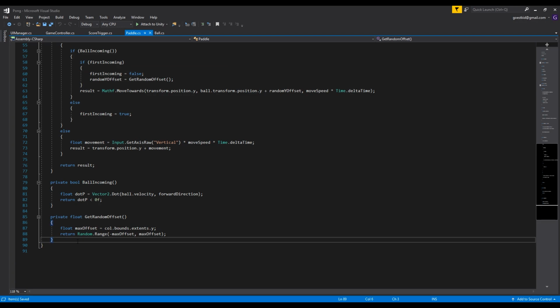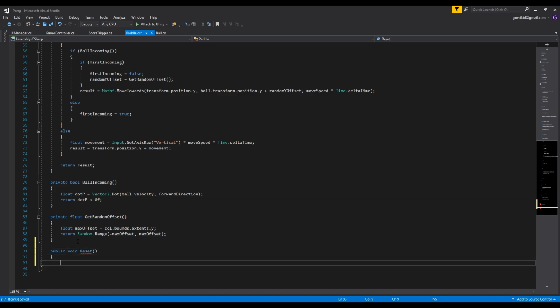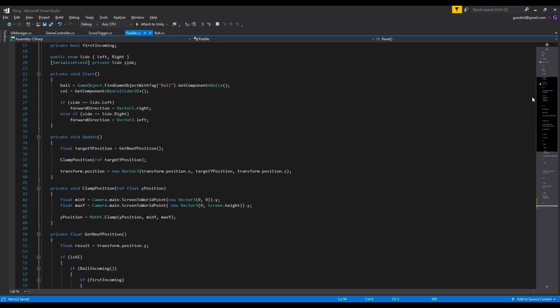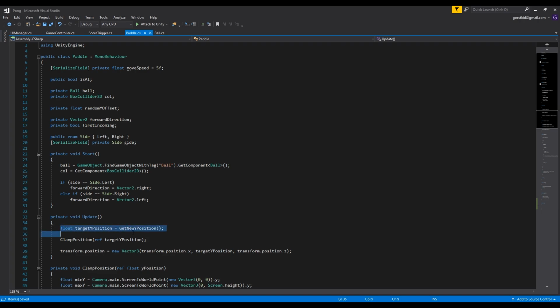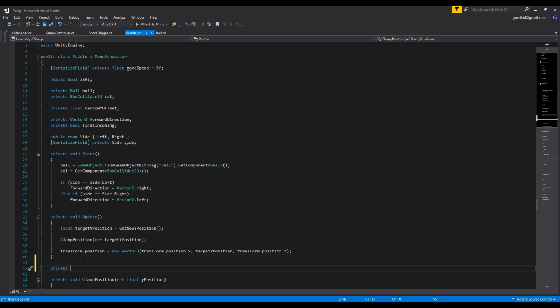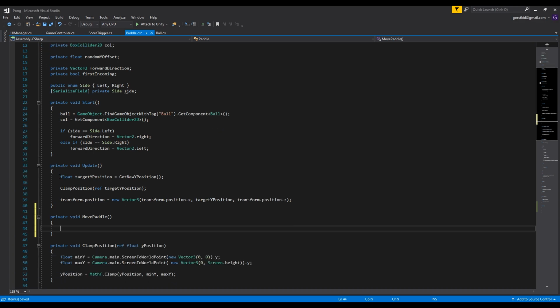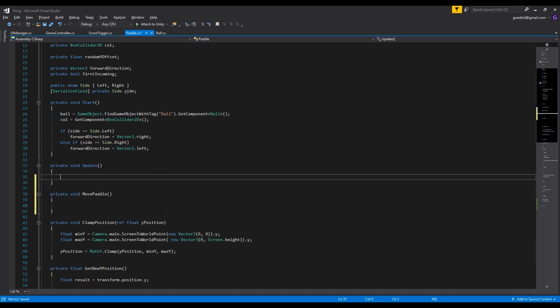So I'll do it down here. Say public void reset, and let's go up here, and in our update you see we have these three lines that we could easily put into one method. I'm going to do private void, I'm going to say move paddle, and I'm going to move these three lines in there.